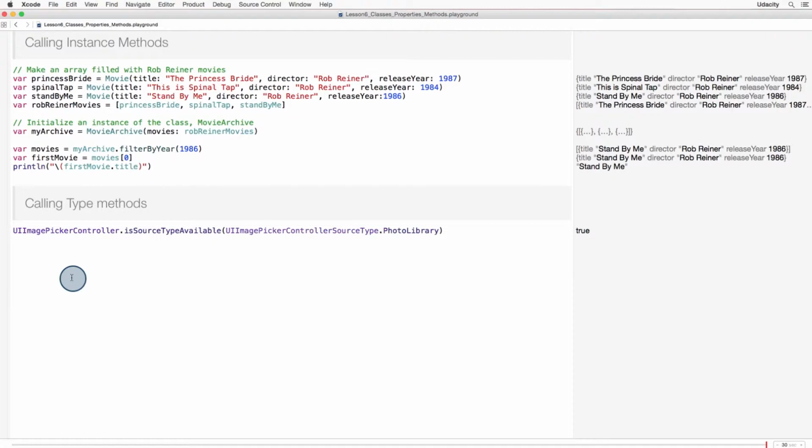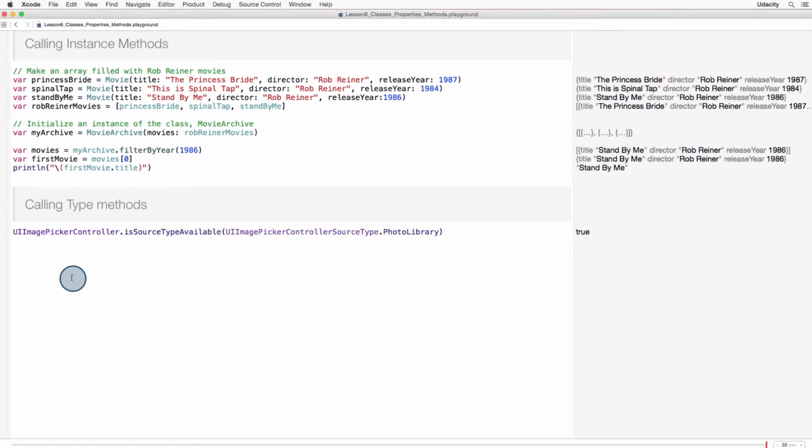You're going to run into a number of type methods when you start working with the iOS user interface library, UIKit. For example, here's a class method that you'll use when you build the second portfolio app, MemeMe. This method belongs to the UIImagePickerController class. It's called isSourceTypeAvailable. It takes in a source type as an argument and returns a Bool indicating whether that source type is available on the current device. A source type in this case is the source of an image, like a camera or a photo album.